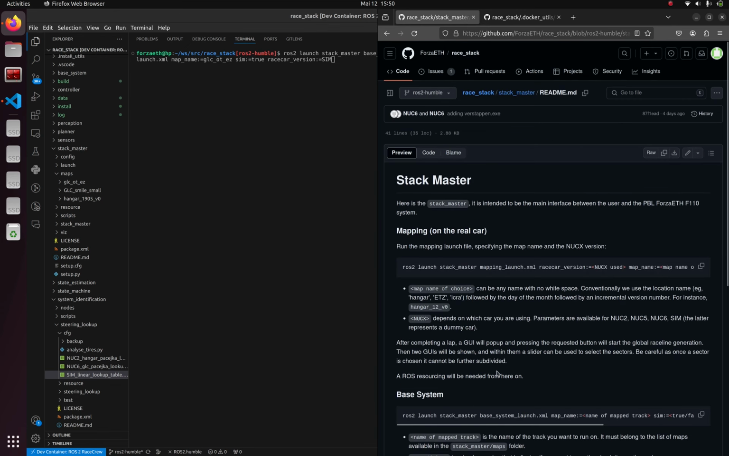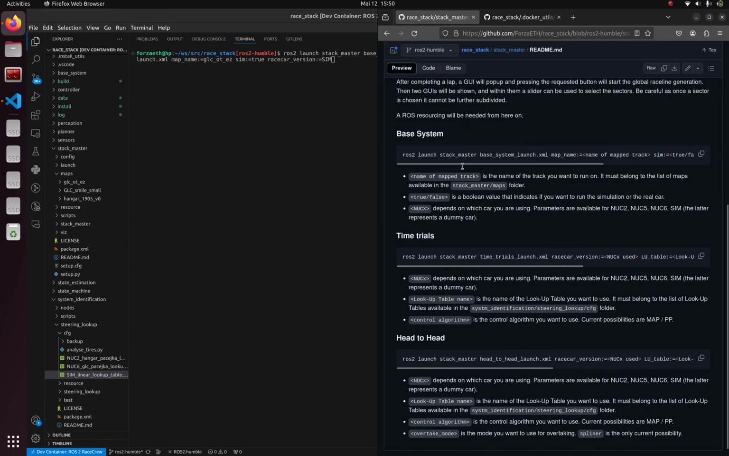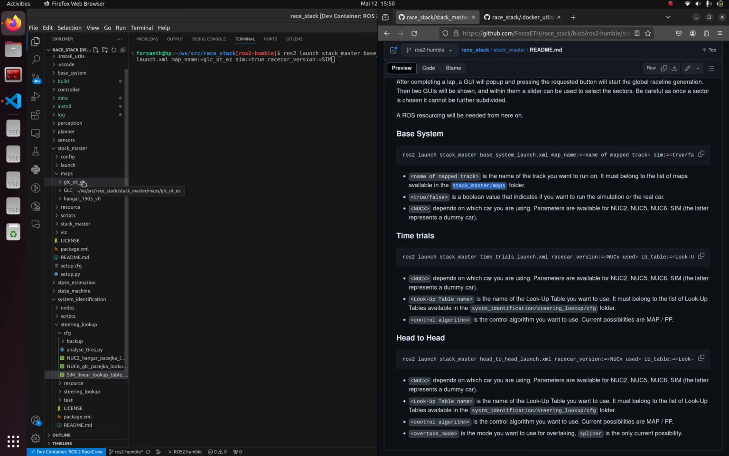First off, we need the base system. For this, copy over the command and adapt the following parameters. For the map name, you can choose out of any that are inside the stackmaster folder, such as this one. In the next parameter, we need to specify if we're using the sim, which we confirm by setting it to true. Lastly, for the utilized race car version, we also set it to sim.